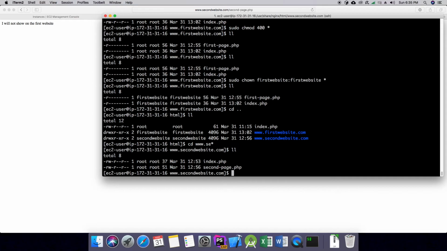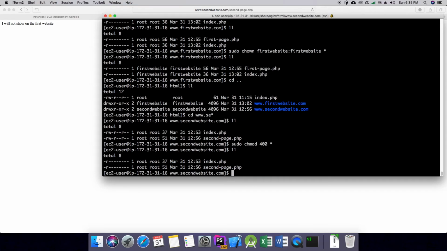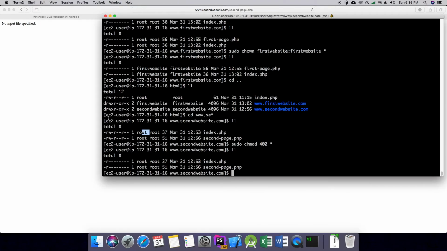Second website, so it's the root. If we change mod for all these files, like 400 and star, now these files will only be read by the root user. And if we try to reload this, it will not work: no input file specified.